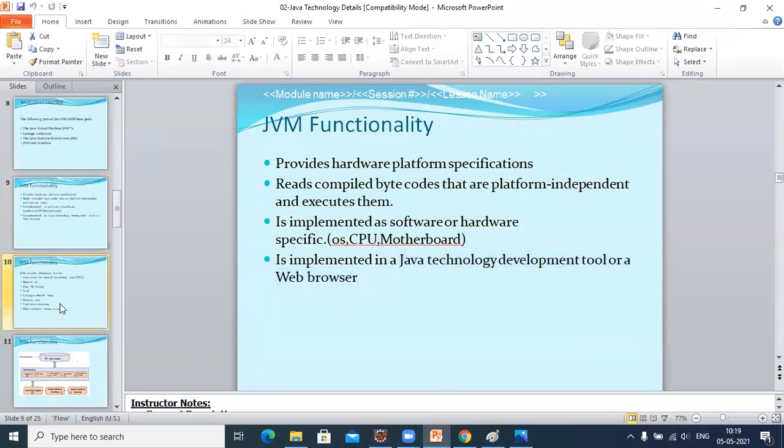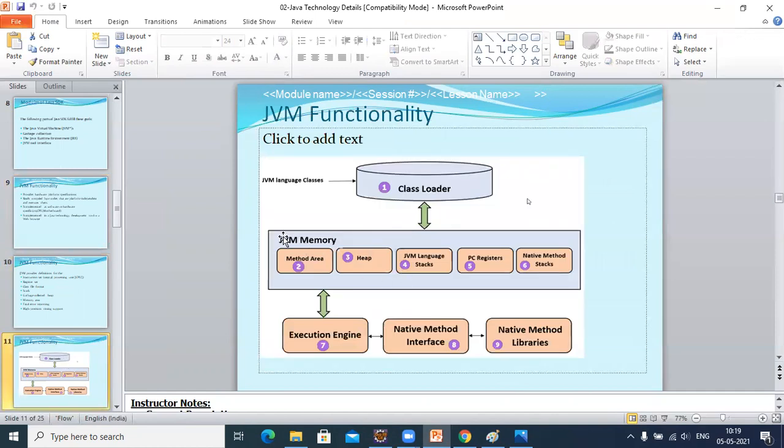So just simply understand that this is your JVM memory. Every JVM will have a memory and all the classes are loaded by the class loader. The classes are loaded by the class loader into the JVM memory, which is divided into areas: method area, heap, JVM registers, native stacks, execution engine, native method interface, native method libraries. So this is how your memory is divided. JVM memory is divided into these many types.